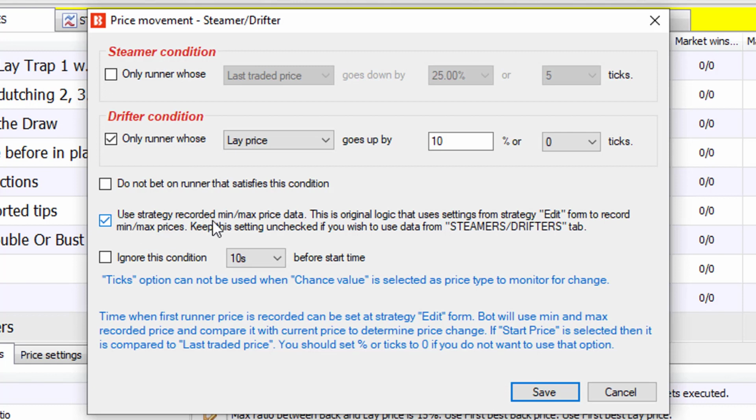Also, set Use Strategy Recorded Min-Max Price Data to be not checked. This means the strategy will use the data collected by the Streamers Drifters tab. Since this strategy is betting on the win markets of horse racing, it is not necessary to collect its own data. If we were betting on markets other than win or match odds, then we would check this box so that the strategy would collect its own data.